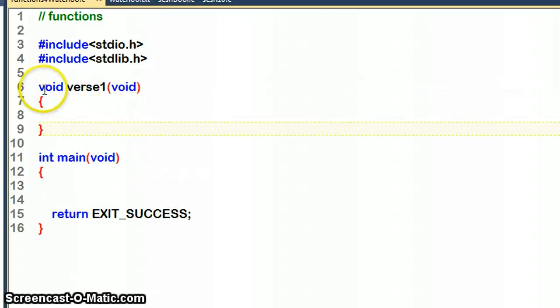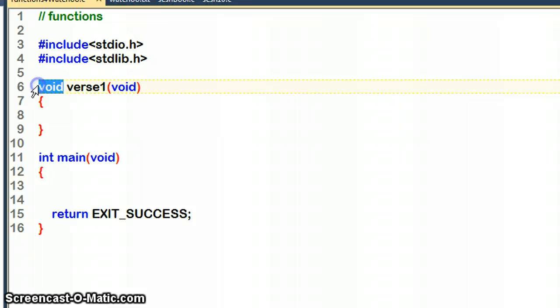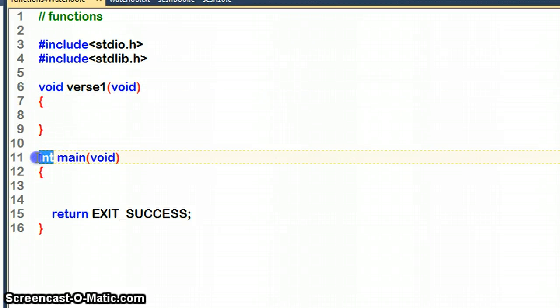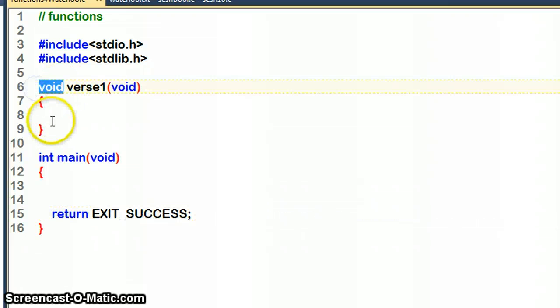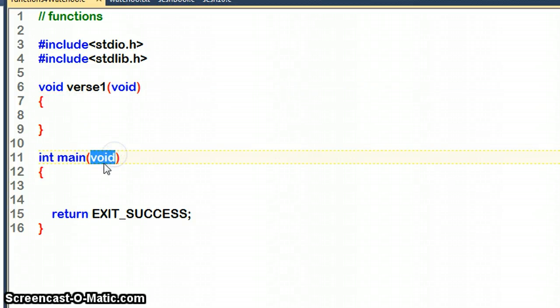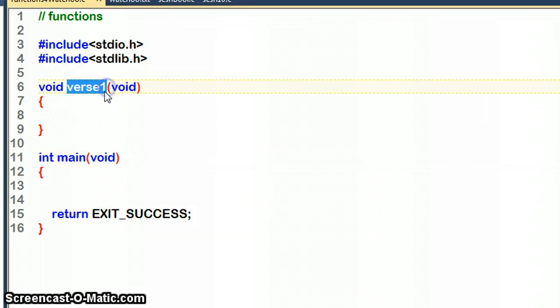So I've started off with just the bare code for a function. This function doesn't return anything, so it has void here as opposed to int, which is what main returns, and it returns whatever the value of exit success is. So this is void, and so we're not going to have a return statement at the end of it. And the parameter list is also void, similar to main, so we don't pass anything into the function. Now the whole purpose of this function is to just print out verse 1.